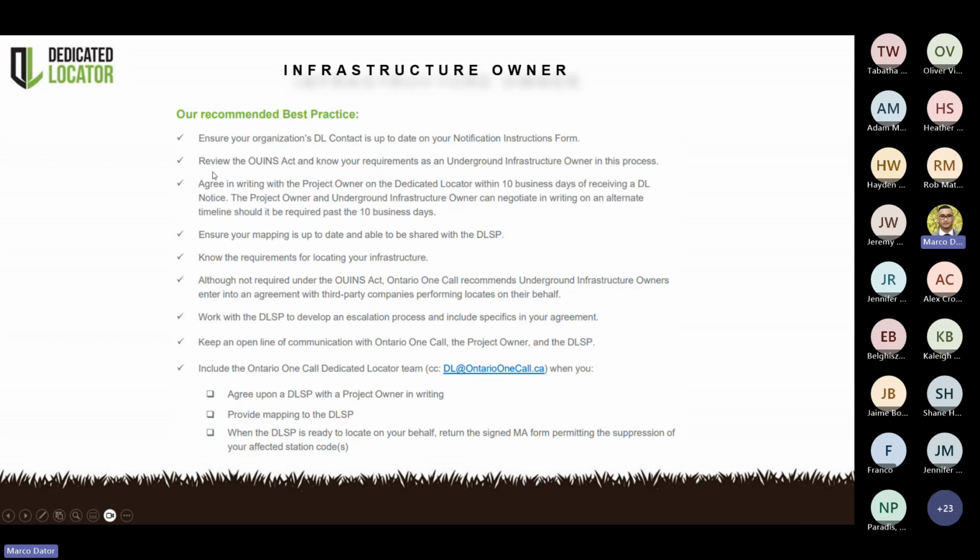Second of all, obviously we review the ONUS Act and what your requirement is as a member: agree in writing with a project owner dedicated locator within 10 business days of receiving it. It just gives you a breakdown of what you need and require. So ensure you have the mapping up to date and know what your requirements are for locating your infrastructure.